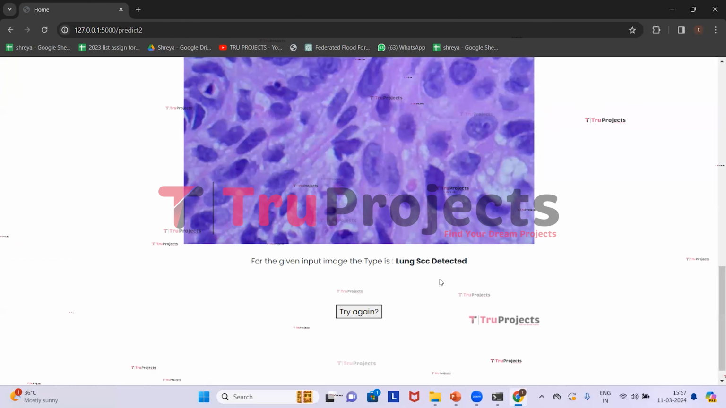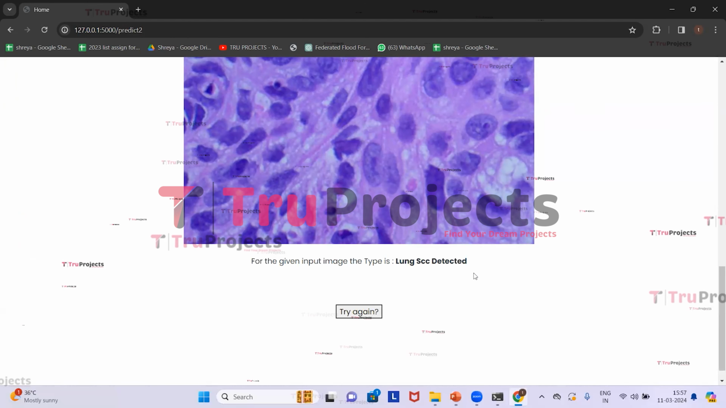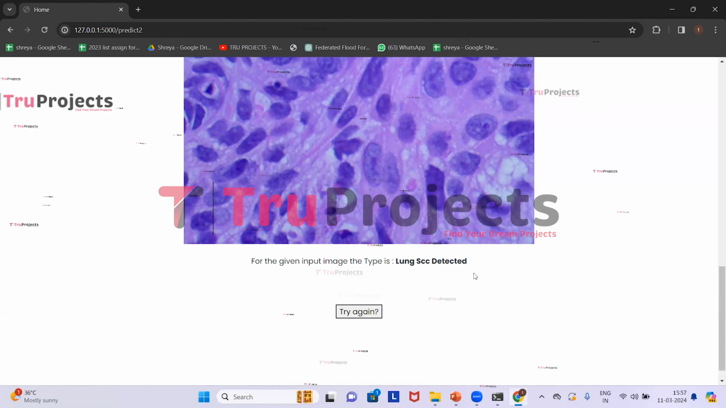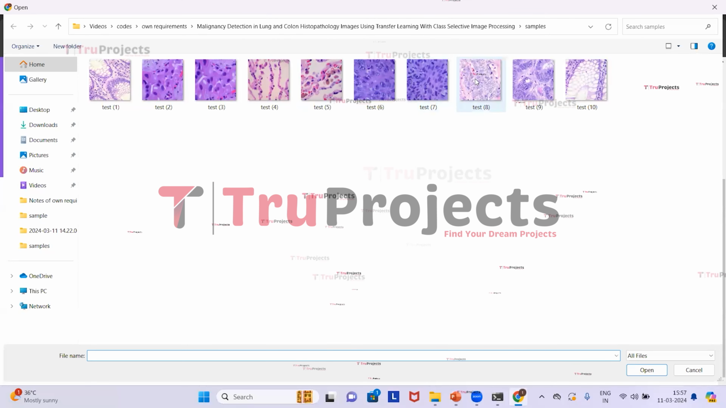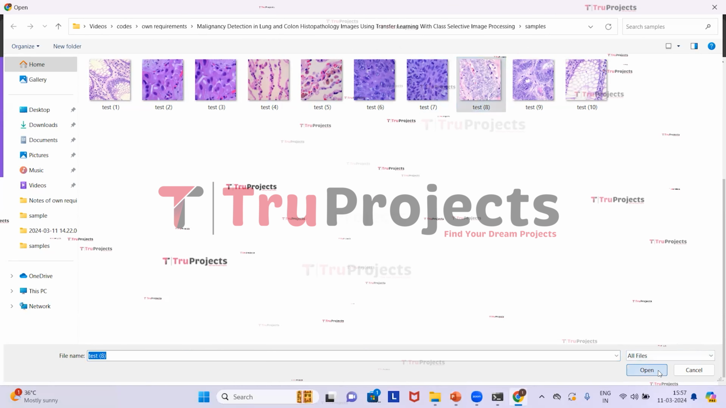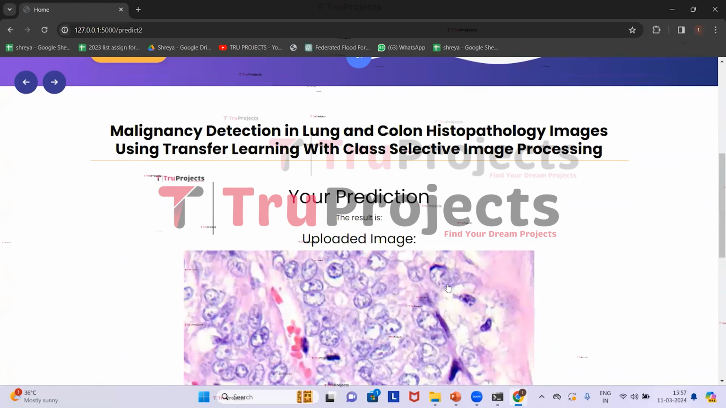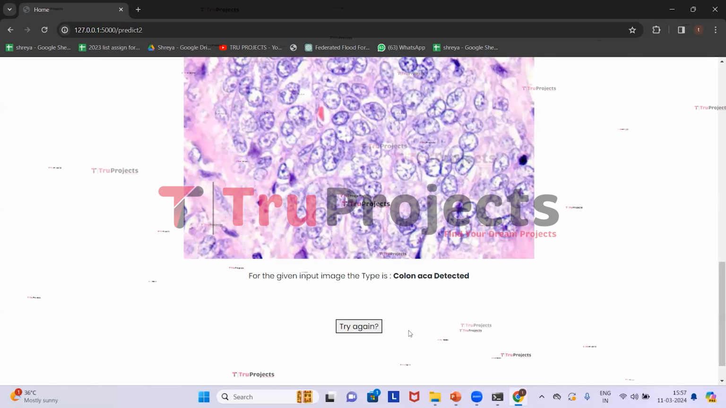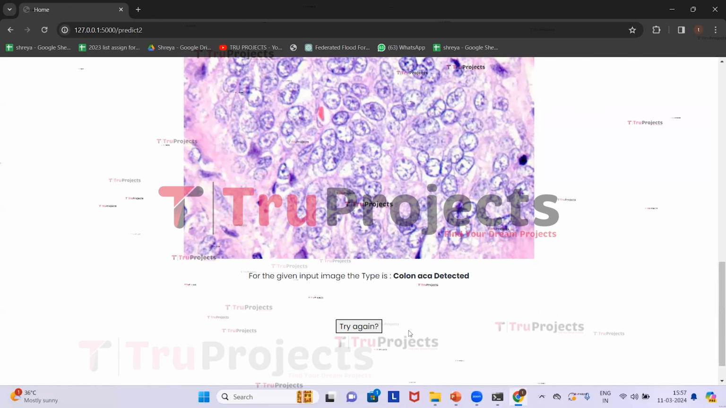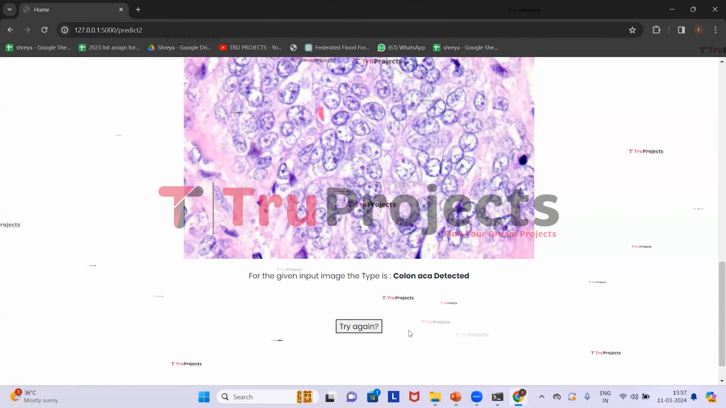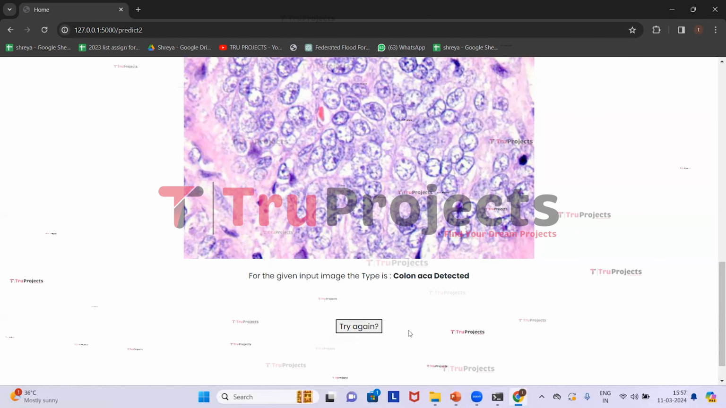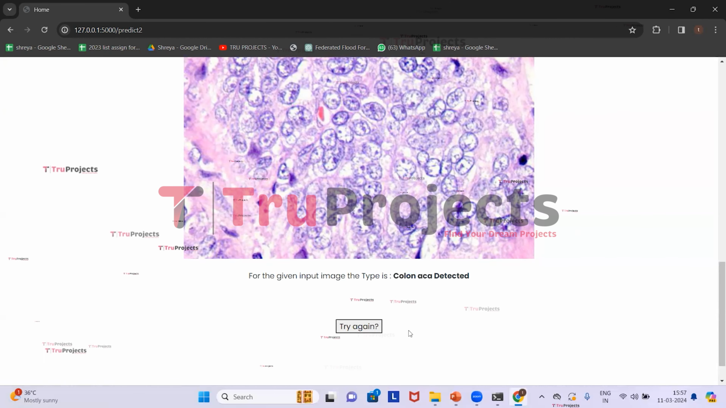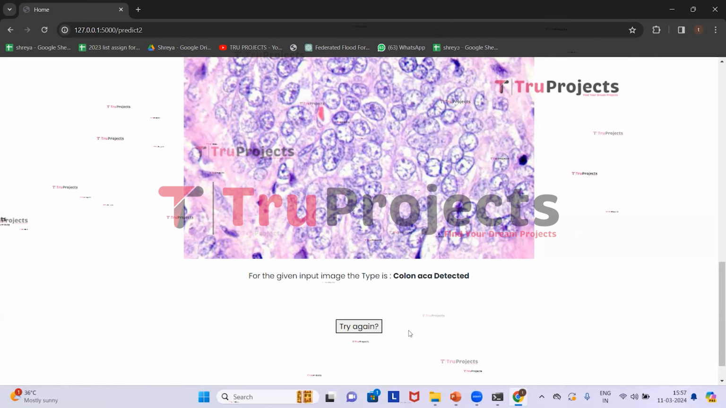Here we got the prediction as lung SCC detected as a previous image, which is squamous cell carcinoma in lung histopathology images. It is a malignant type. Click on try again for uploading some more images. I'm going to upload the eighth image. Here, based on the provided input, we got the prediction as colon ACA detected. It is a detection of adenocarcinoma in colon histopathology images. It is the most common type of colon cancer originating from glandular cells, which is a malignant condition.